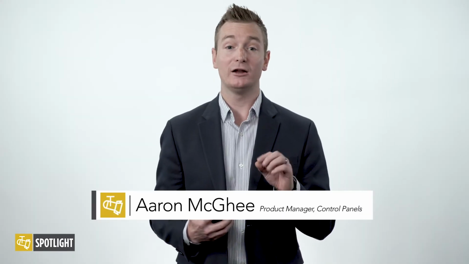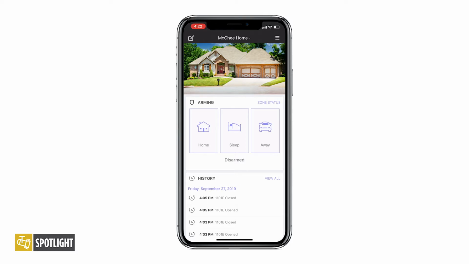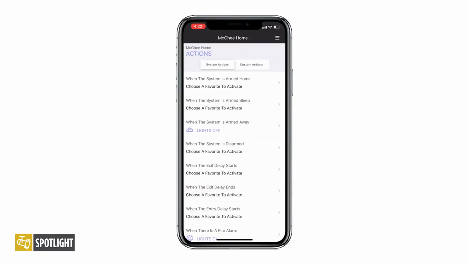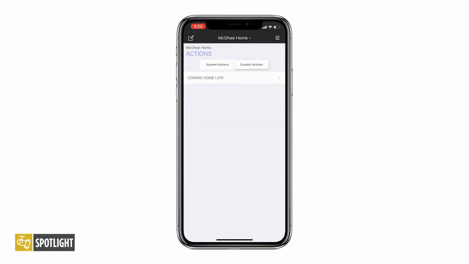Let's take a look at how to turn on your porch light when someone rings your doorbell. Let's open Virtual Keypad and program a custom action. Select the menu in the top right-hand corner. Choose Actions, select Custom Actions, then in the top left-hand corner, choose the Edit button and choose Add.